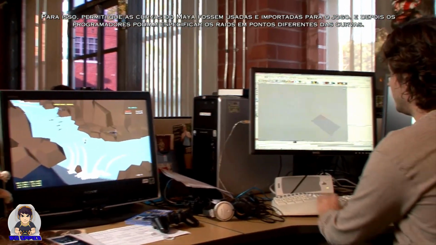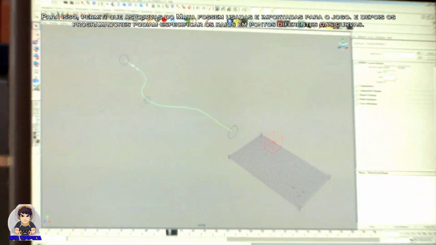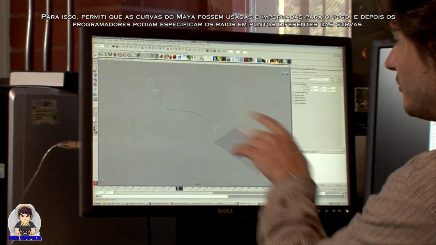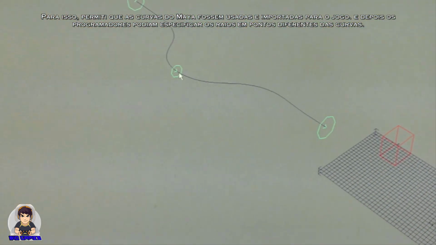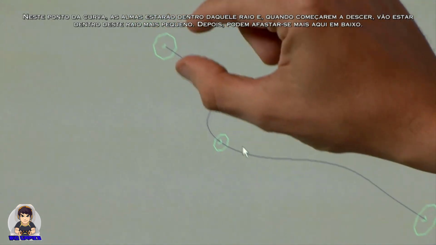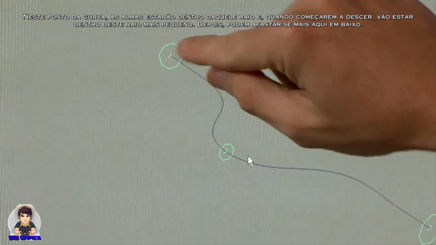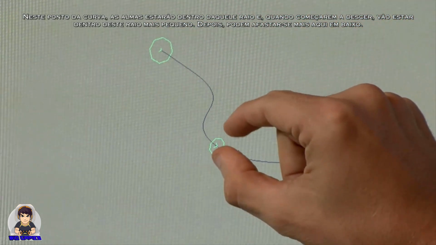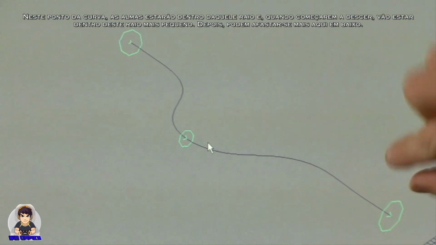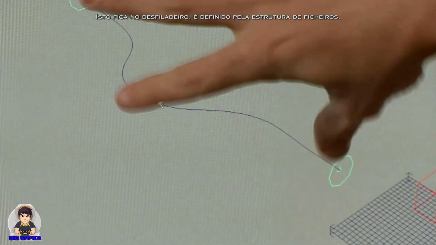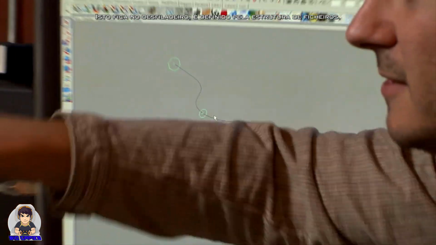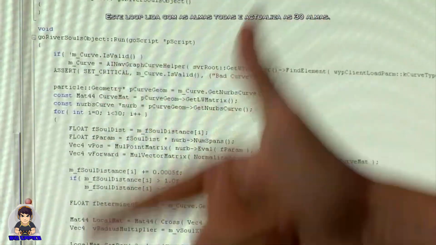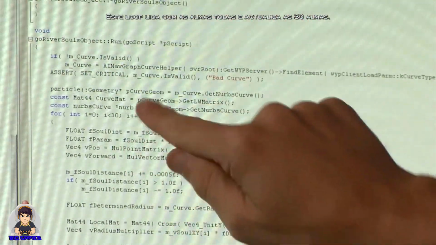The way that I did that was allow the Maya splines to be used and imported into the game, and then allow the designers to specify radii at different points of the curve. So at this point of the curve, the souls will be within that radius, and then as they come along the curve, they'll all be within this smaller radius, and then they can spread back out later here. And this is placed within the canyon just by the file structure. This loop here handles every soul. It updates all 30 of them.